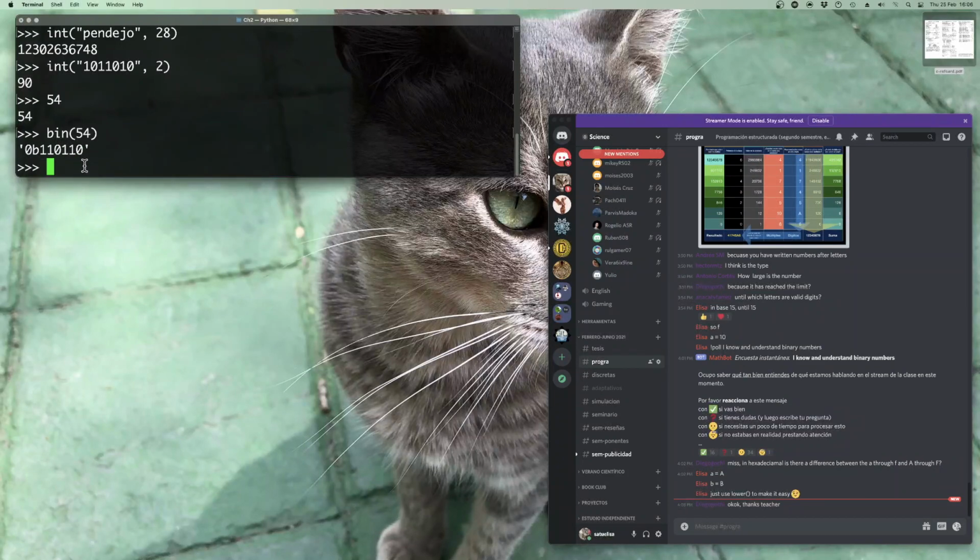What are these 1s and 0s? There's a 32 there. There's a 16. There's these two ones here. 8 isn't there. 4 is, 2 is, 1 isn't. That's the 54. The 0b just means it's a binary number.